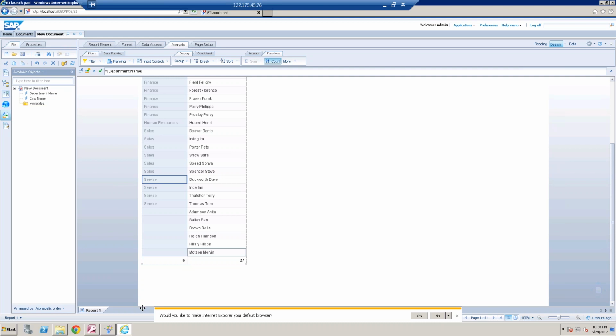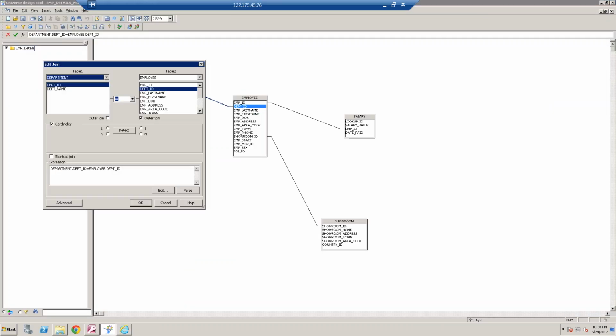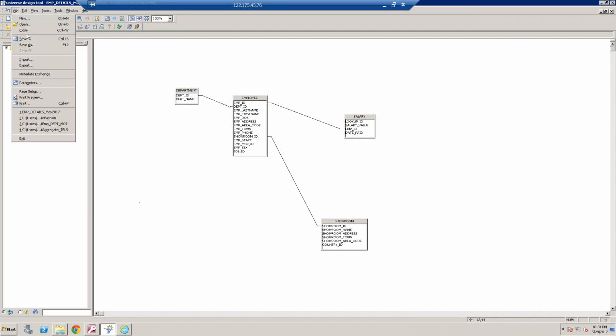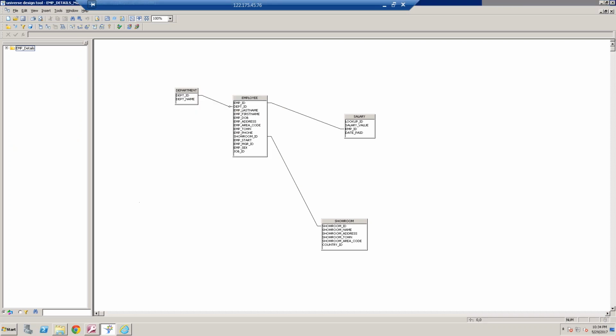If you want to see all the departments, then what can you do? We can use the right outer join. Sorry, left outer join. You have to use the left outer join. Save it and export this to the repository. Now I am showing with the left outer join. When you use the left outer join, you can see the circle symbol on the right-hand side.